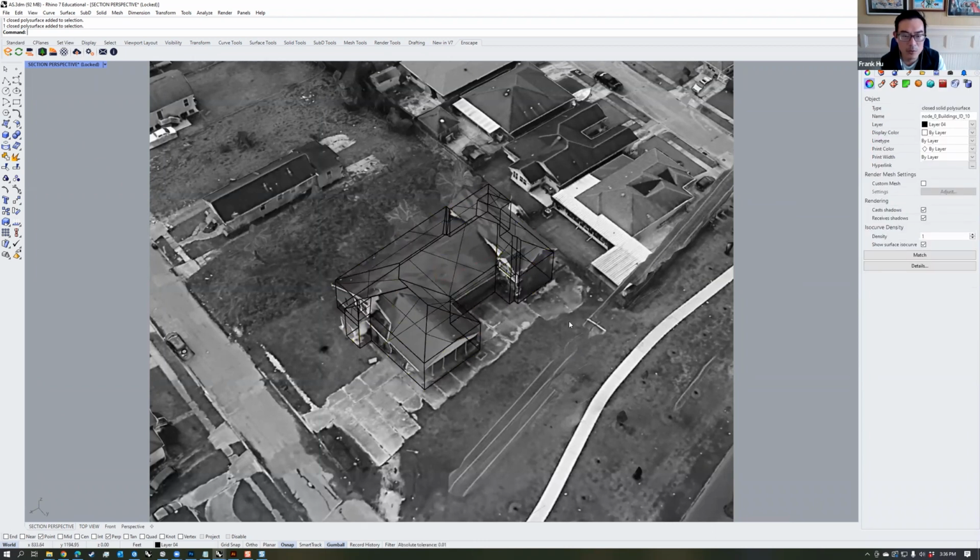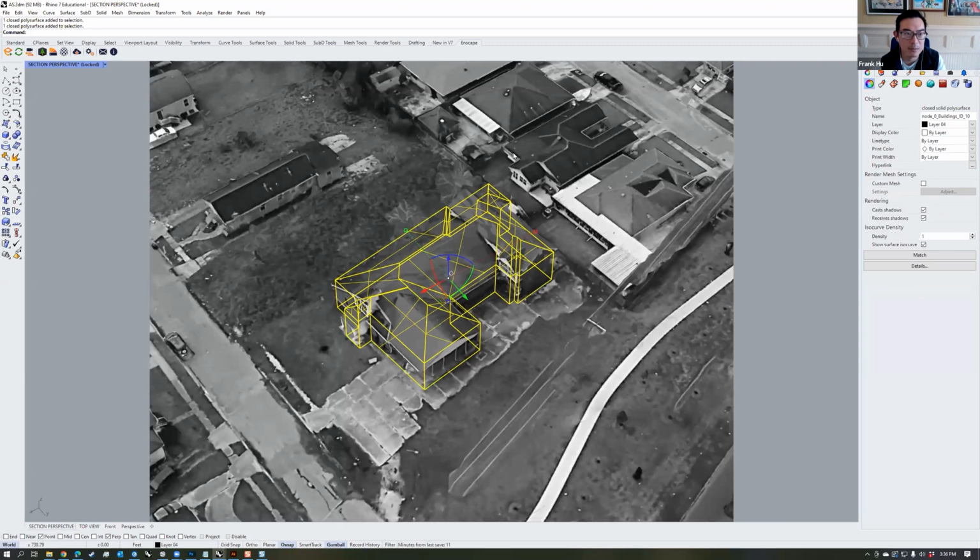And then what you can do is you can utilize the solid modeling tools in the solid tools tab here, the top here, to begin to shape and refine the building a little bit more.